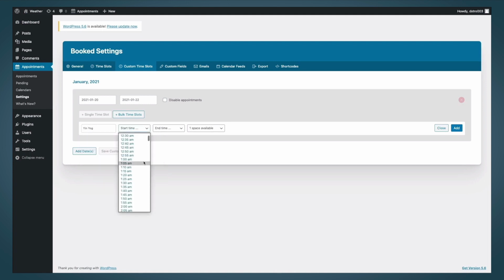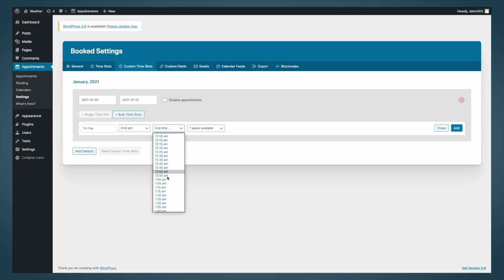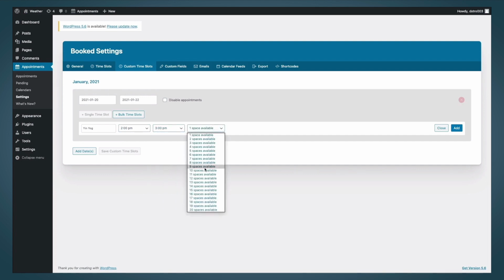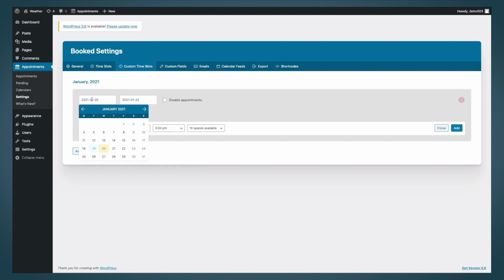Start time will be 2 p.m. and end time 3 p.m. And this will have fewer spaces available. It'll only have 10. Go ahead and change the start date here. February is a Thursday, the 4th.